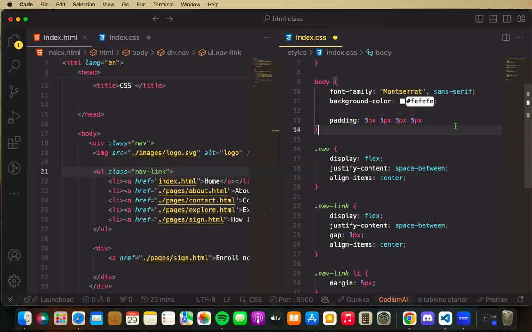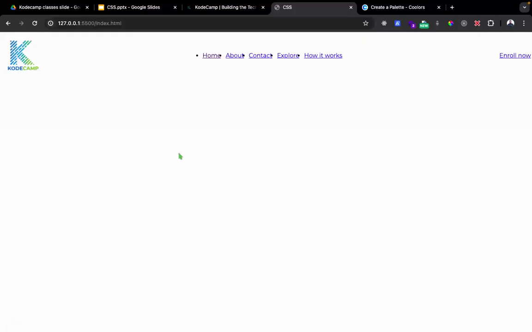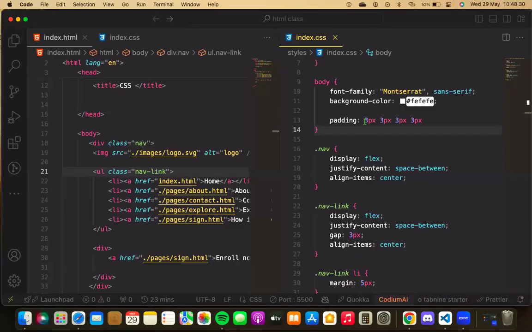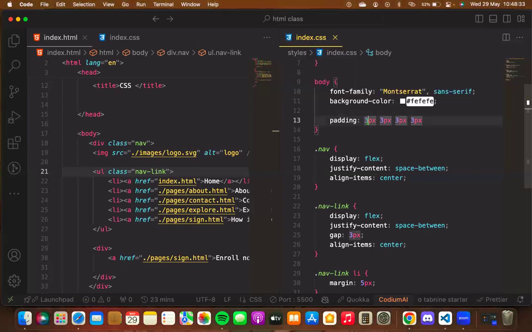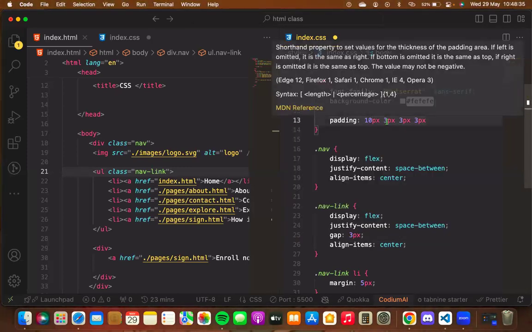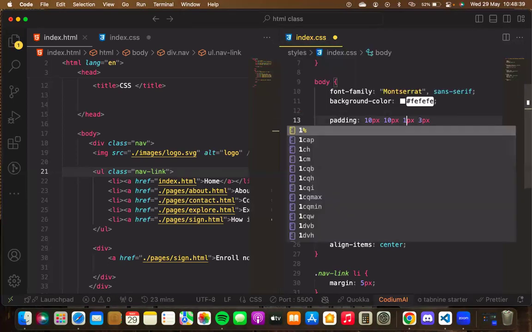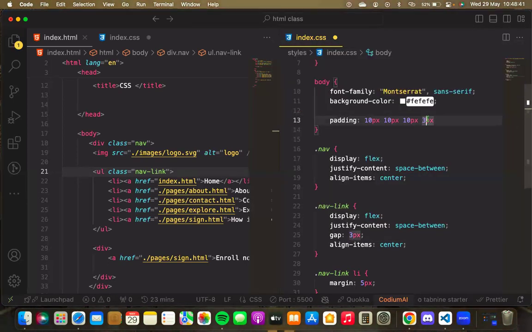So now with this, we'll see that all our elements have a padding on the right and on the left. You can see there's a kind of padding on the right and on the left, but it's not so visible. Let me increase the padding. Let me increase it to 10 pixel, 10 pixel, 10 pixel, 10 pixel.